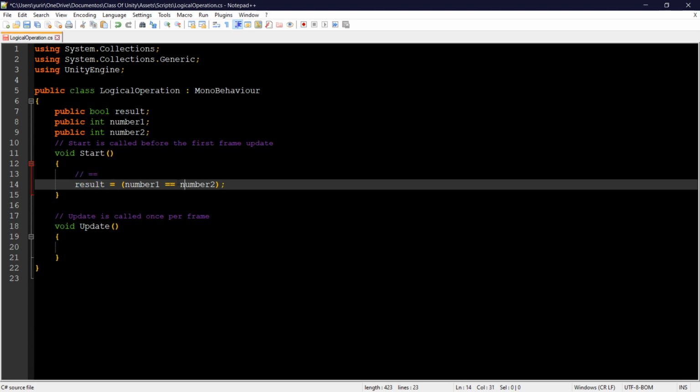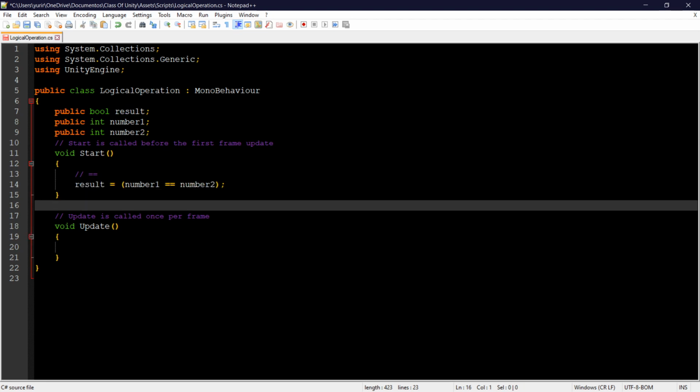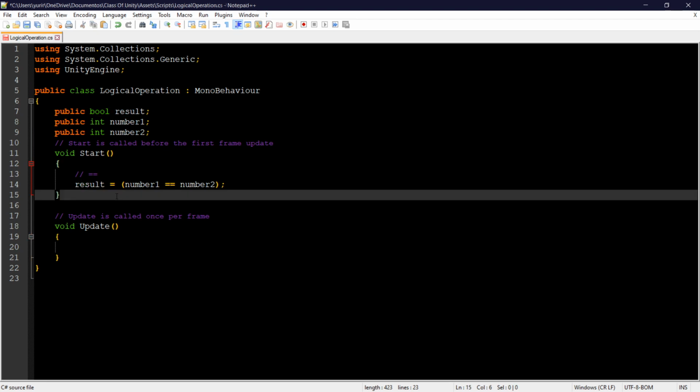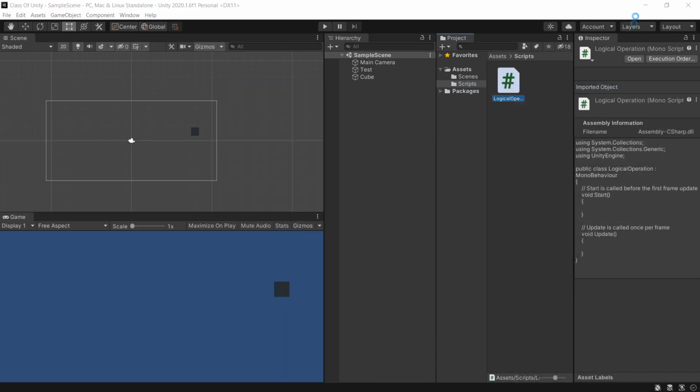Okay, so basically we have a variable number 1 and a variable number 2. And what I'm asking Unity is: number 1 is equal to number 2? Unity will answer me true or false. And then this true or false information will be saved inside of result, and then I can see inside of result. Okay, I'm going to save this right now and let's test it inside of Unity.